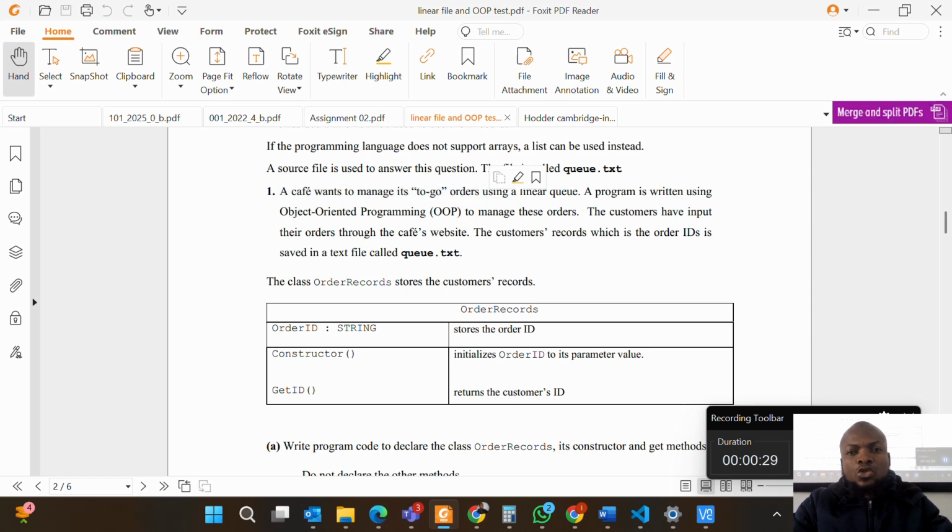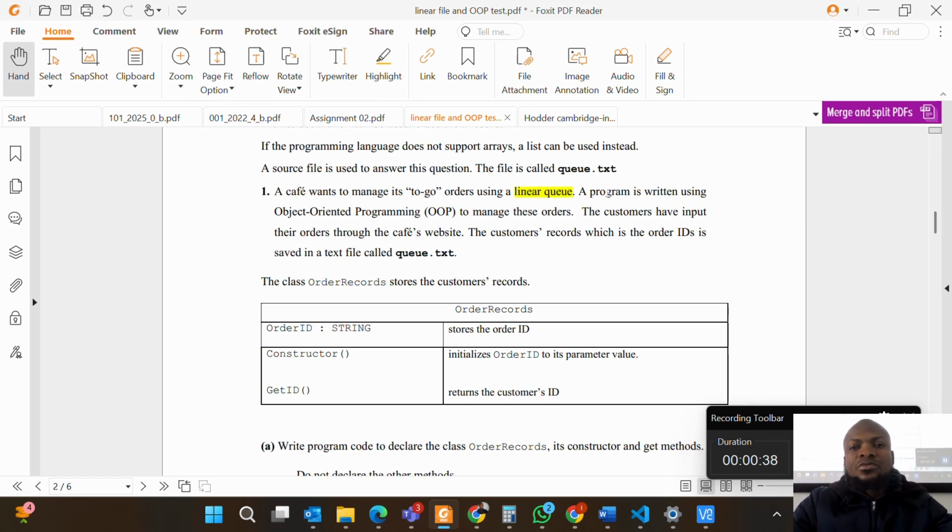So one thing you should note in this question is what? A linear queue. It might also be a circular queue. So you need to put that into consideration, so underline that and be sure. A program is written using what? Object-oriented programming to manage these orders.